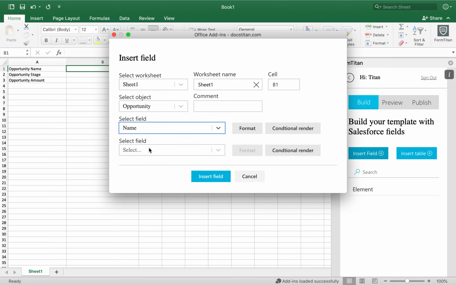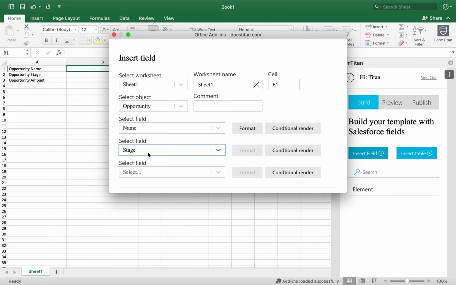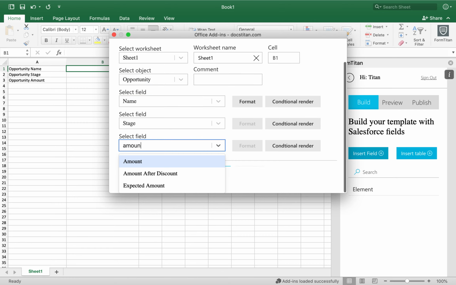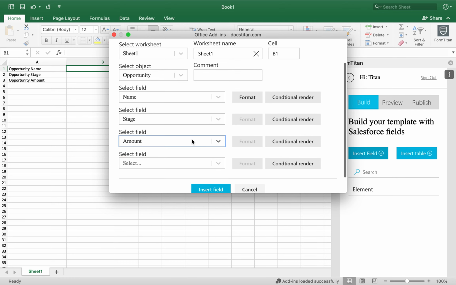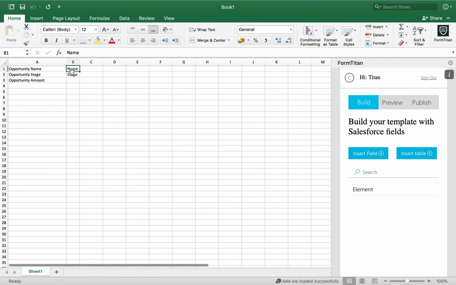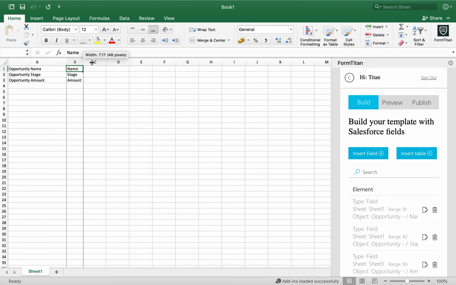So the name is going to be first, stage is going to be second, and then amount is going to be third. And then as you've got them, you can just click insert field and we'll insert them one by one next to each of the one.